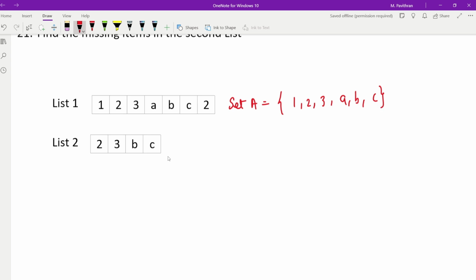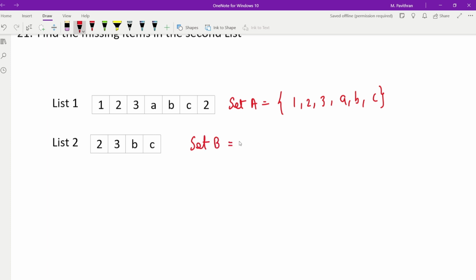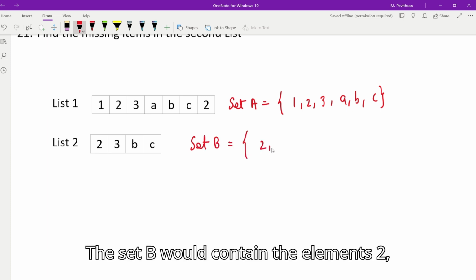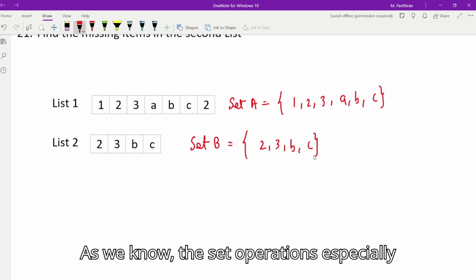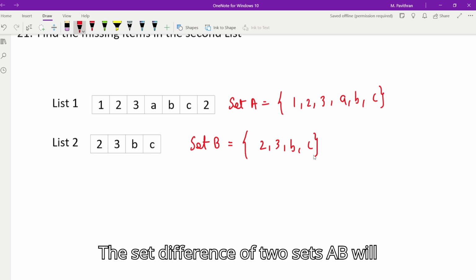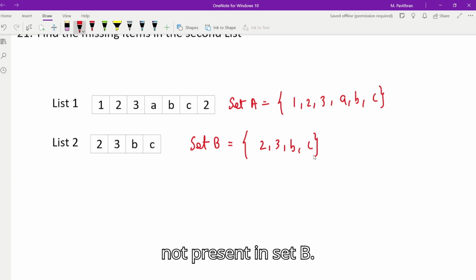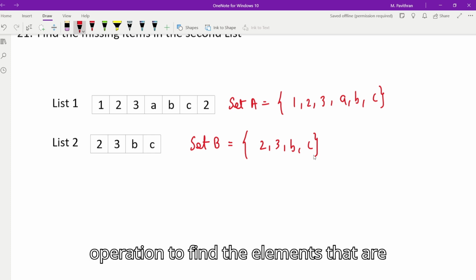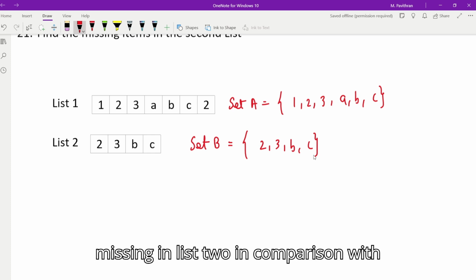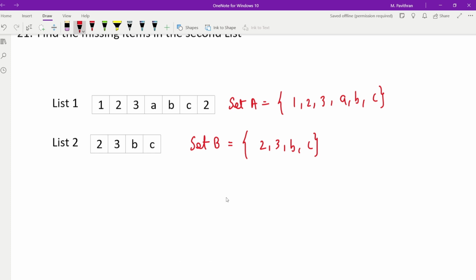Next, let's convert list 2 to set B. Set B would contain the elements 2, 3, B and C. Right? As we know, the set operations, especially the set difference of two sets A, B, will give us the elements in set A that are not present in set B. So, we shall use the set difference operation to find the elements that are missing in list 2 in comparison with list 1. Now, let's perform the set difference operation.